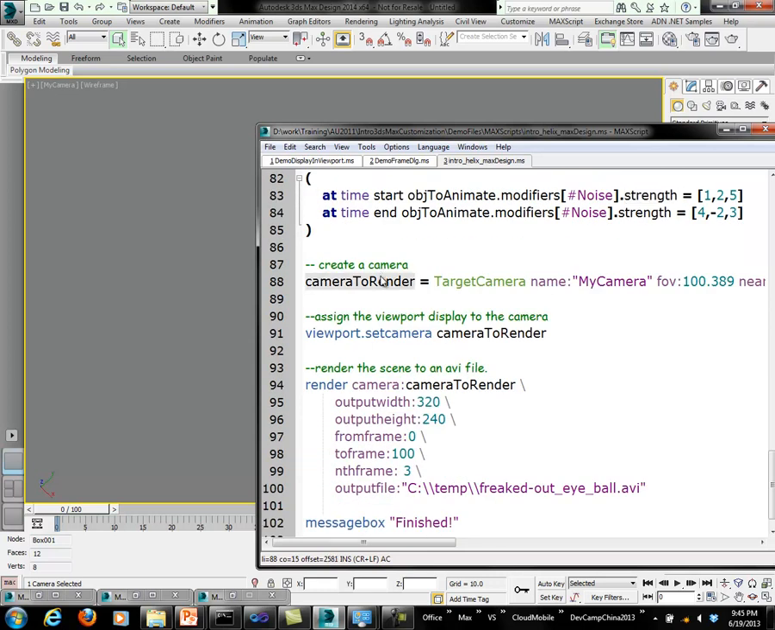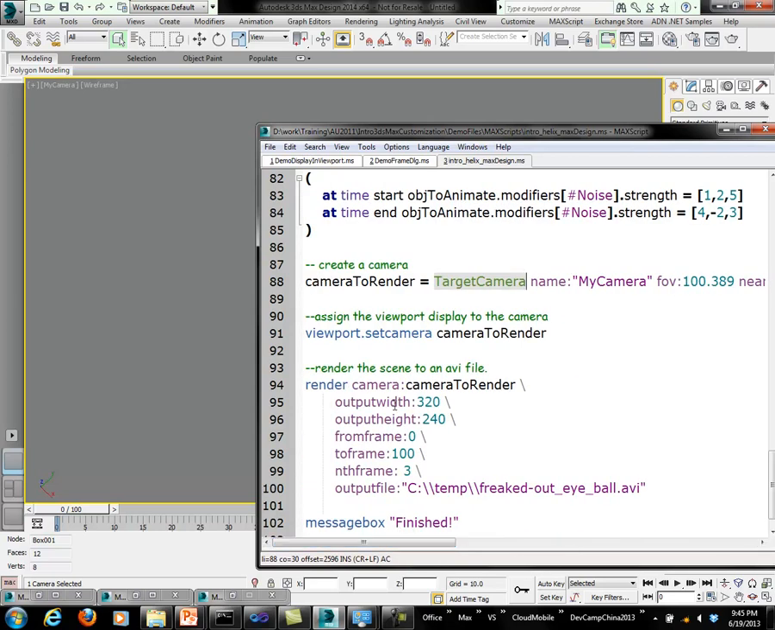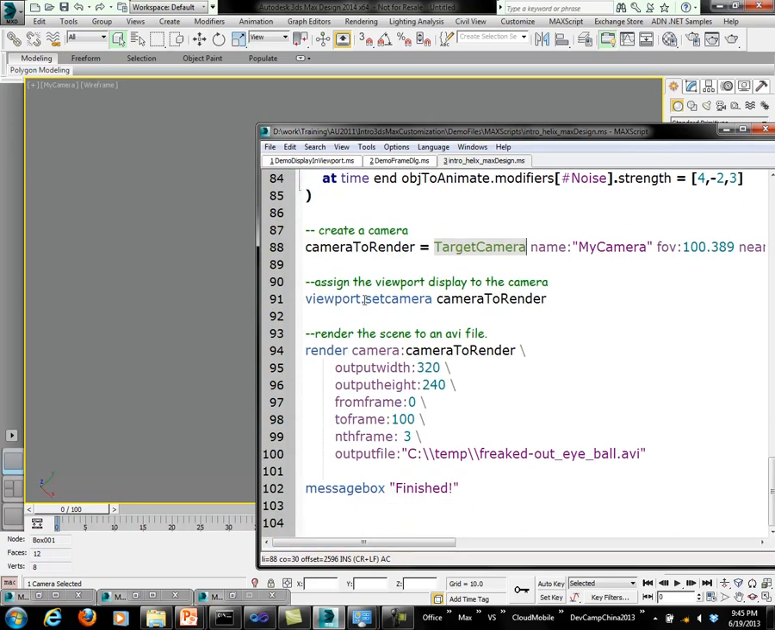Normally you'd want a camera to animate, so in this case I'm creating a target camera. You can see the parameters for the target camera. The camera itself will be in the scene at this point, but the viewport itself is not using that camera. Typically you render a viewport, so I want to take the viewport that's active and set its camera to this camera that I just created. That will assign the viewport to the camera. And then finally, I just render that camera and give it some values.